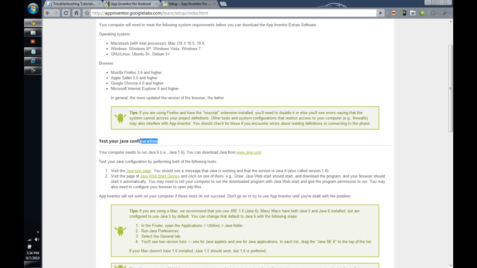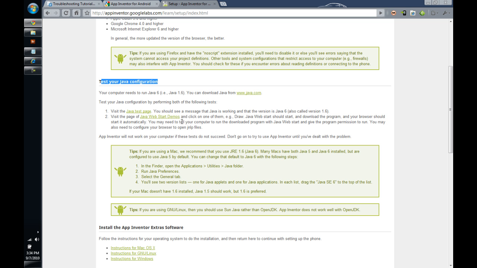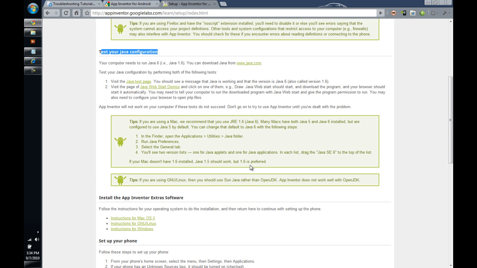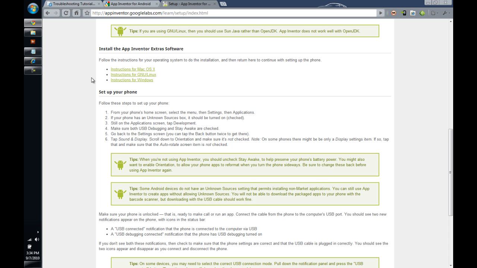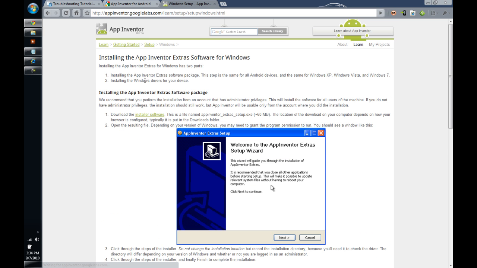We did this part, testing your Java configuration. We downloaded Java. We made sure Java would work. Next is installing the App Inventor Extras software. So if we have Mac OS X, we would click this link. If we have Linux or some other POSIX compliant operating system, we would click that link. If we have Windows, we're going to click the instructions for Windows.